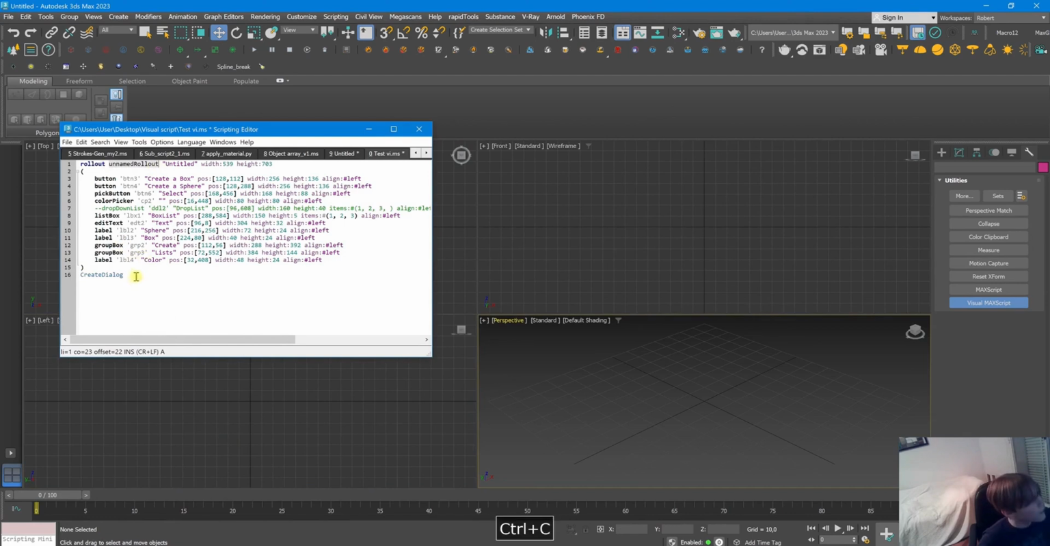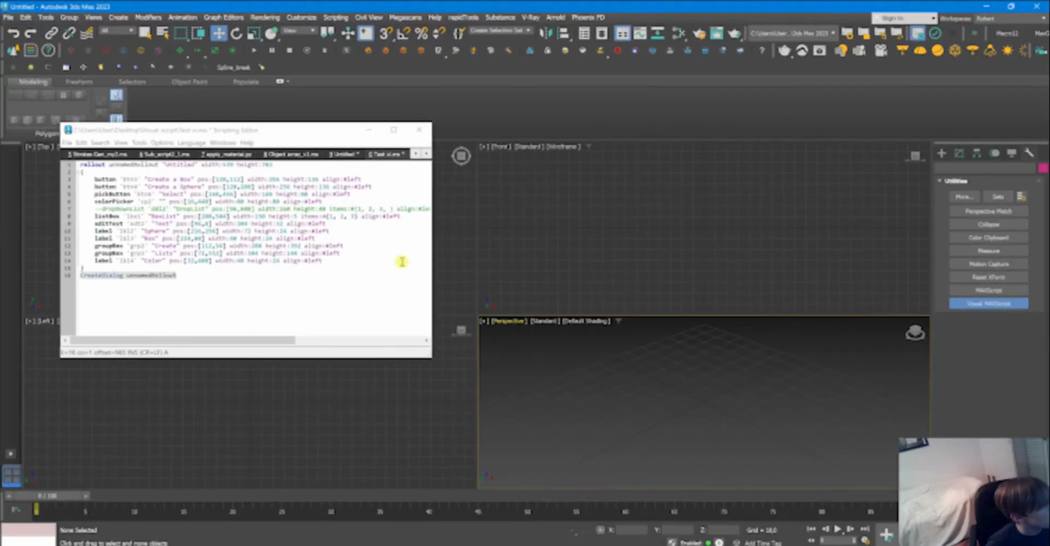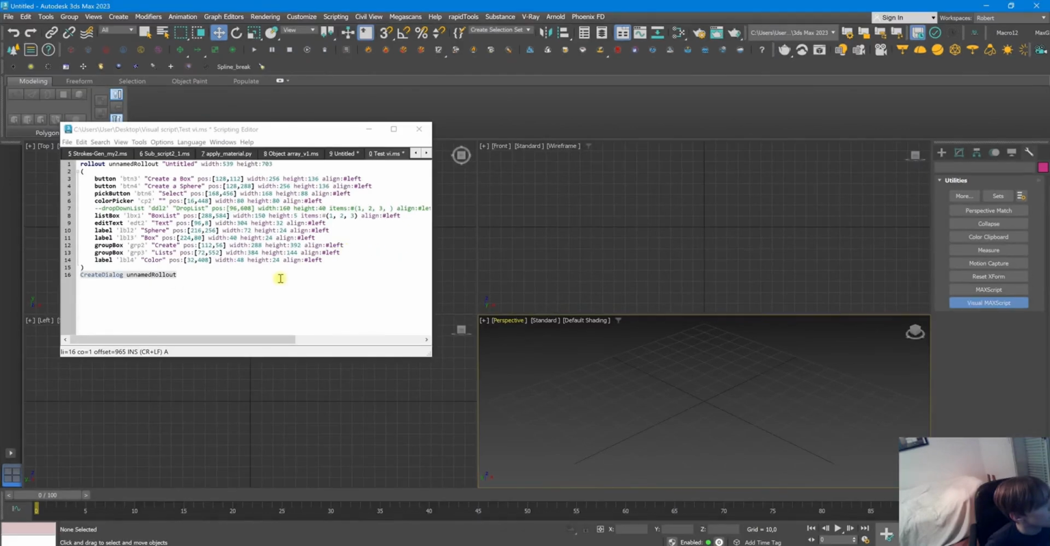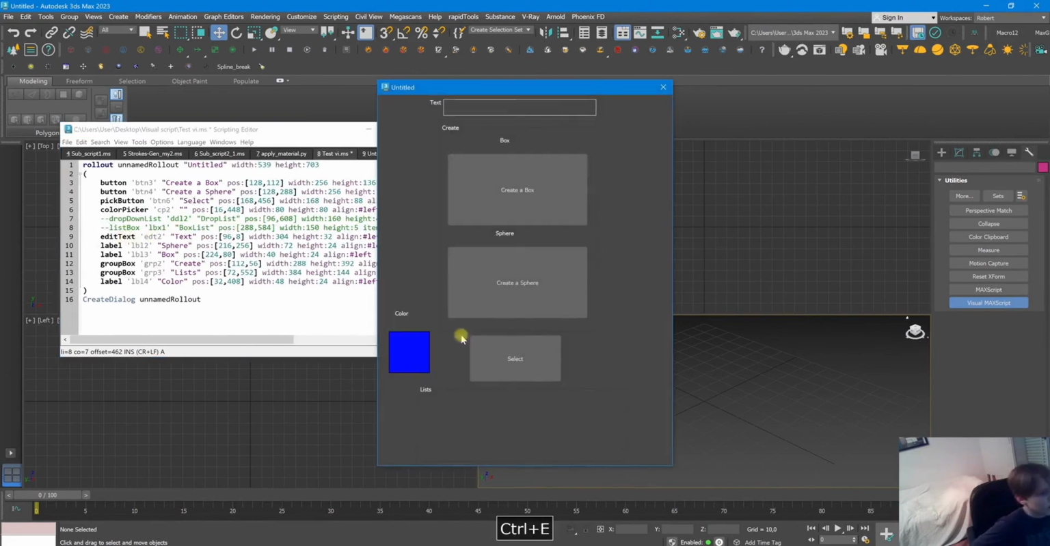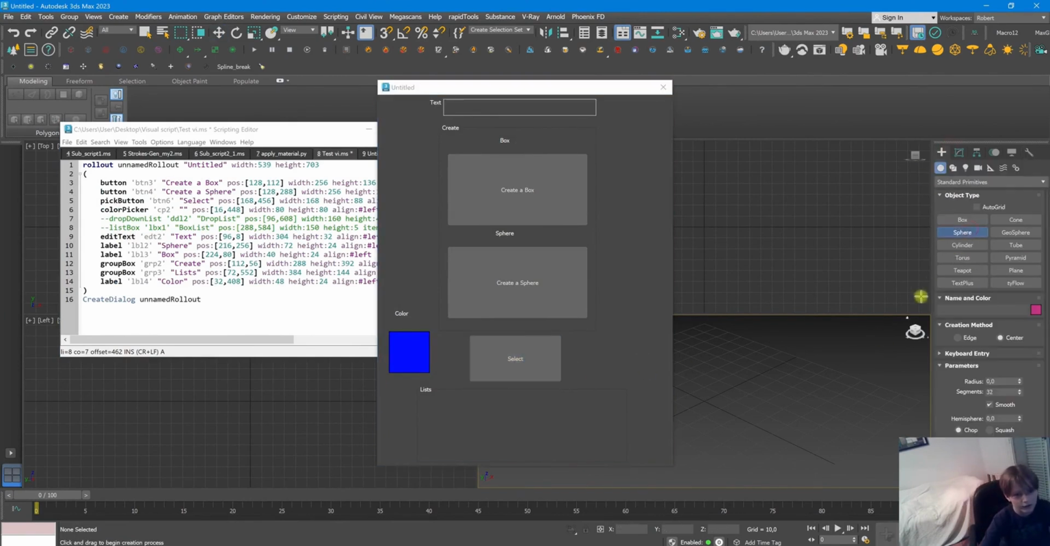Let's copy the name of our window, paste it in, and run it. It gives an error because in list box we have 1, 2, 3. This needs to be changed to 1 in quotes, then a comma, 2 in quotes, then a comma, and 3 in quotes. But for now, I'll just deactivate this function. And that's it. The views appear. Create box doesn't do anything. Nothing at all. Select, as I mentioned, will be used to select our objects from the scene.